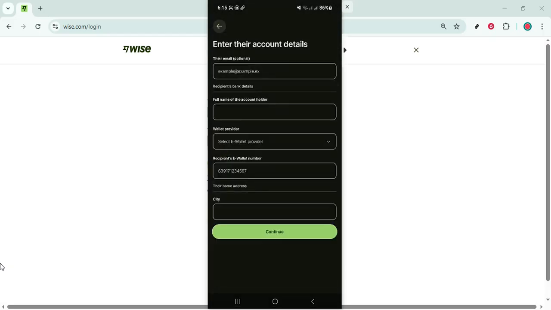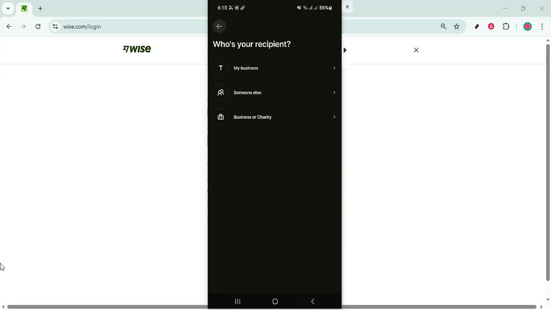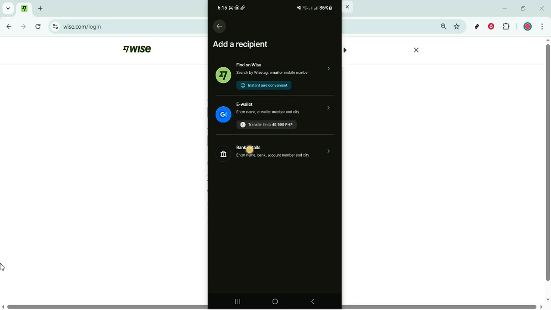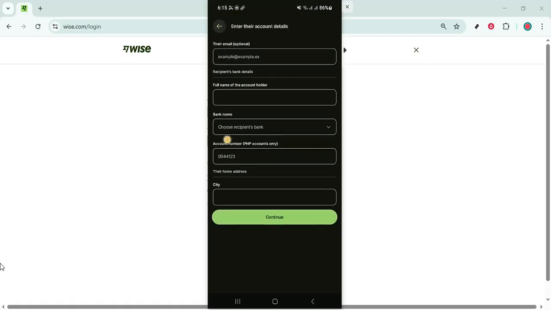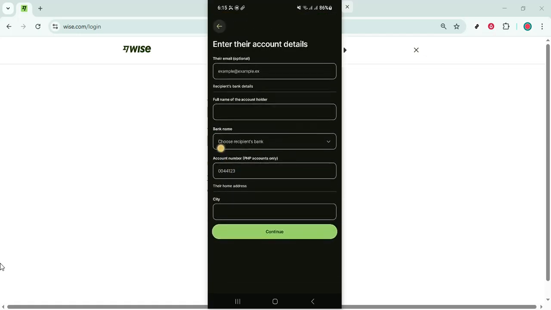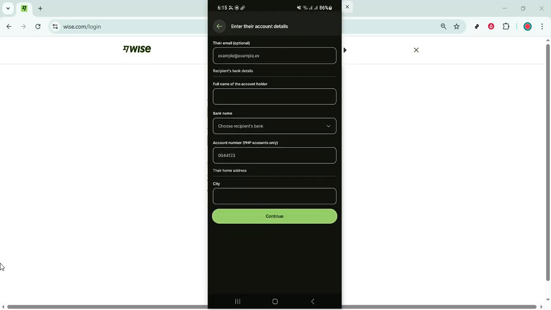Spelling and formatting matter. Select bank details if you're sending directly to a bank account. Depending on the country, Wise may ask for things like an account number, IBAN, or routing information. The account holder's name should match the bank's records to prevent delays or returns. If the account is a business account, indicate that when prompted.